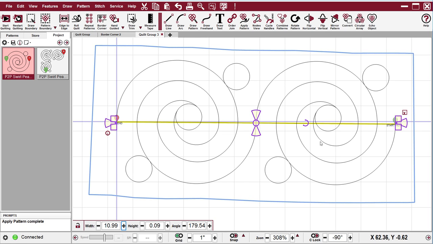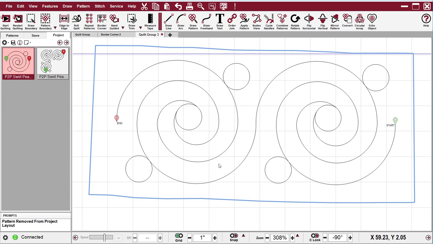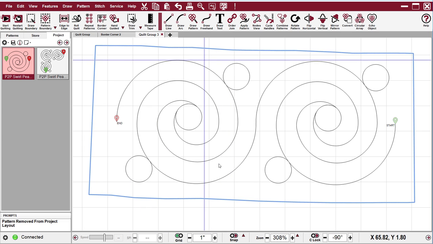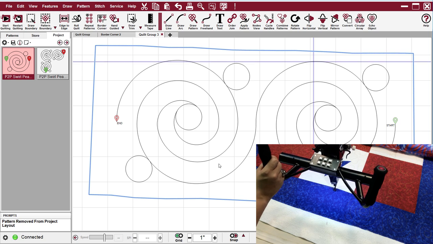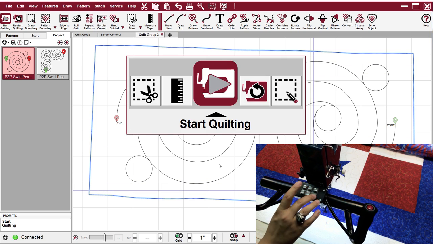Okay, and I'm going to select that line, come to apply pattern, and there it is, and make sure we remember to delete that path line because since we use draw line, it is still technically a sewable line. So we want to delete that out, and here is this, and I can just run a few checks with the head of my machine if I'd like to make sure that everything is where I need it to be. And we're good there, and we're good there, and everything's lining up exactly where I need it to be. So I'm going to go ahead and go to Start Quilting.